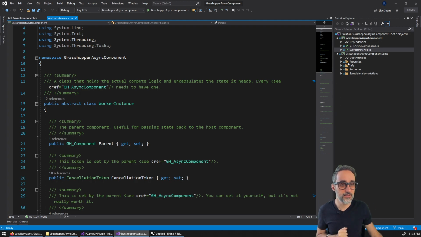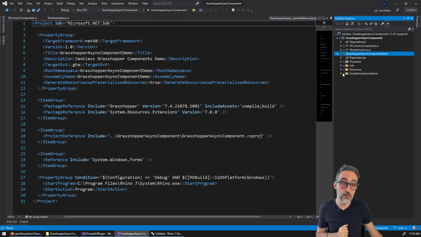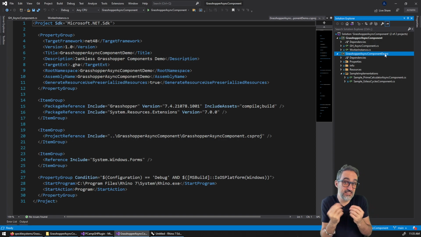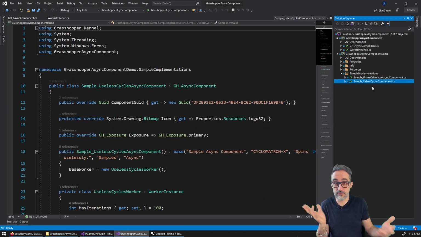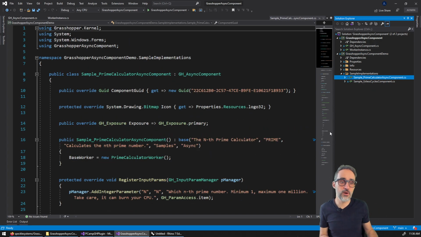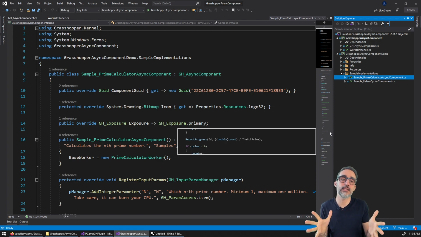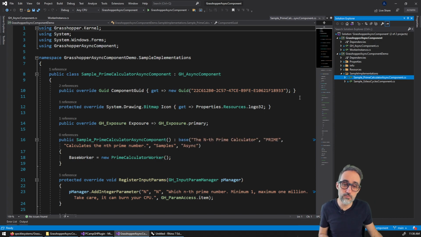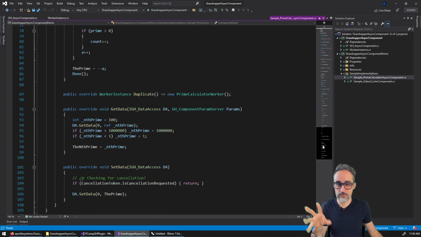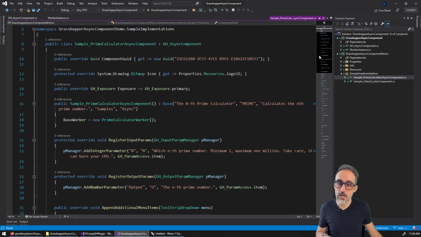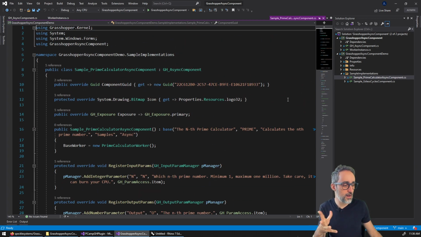Now, after that, something that you can do is go to the actual Grasshopper async component demo. This is basically a tiny plugin that has two components, a useless cycles, I actually haven't tried this one, or the prime calculator, which have a full implementation of everything that you need to do in order to implement this async logic. Okay, you can look through it. I'm not going to do it in the video because I'm actually going to show you how to do it.